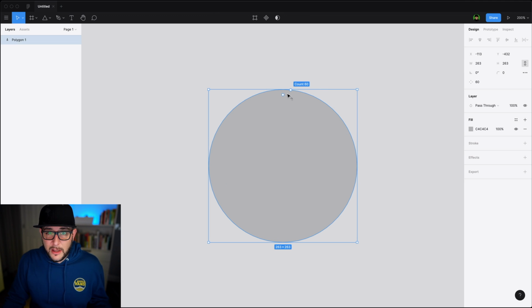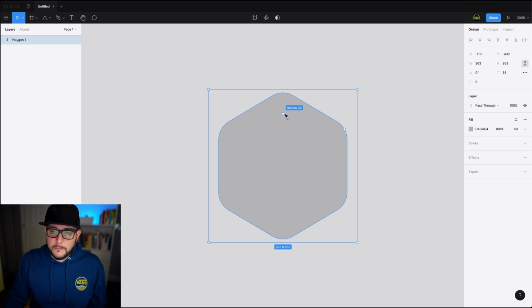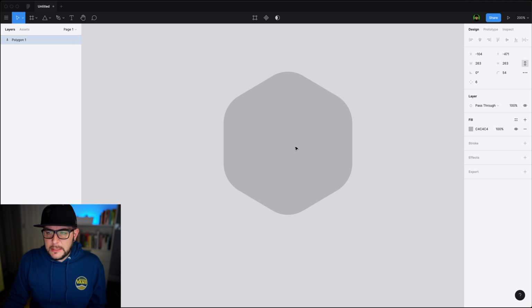At that point, you've basically got a circle, so they just cut it off at 60, but you can create some pretty interesting shapes just by dragging the corner. And then, of course, you have your radius here as well, so you're able to round these out. And again, create some pretty interesting, more organic shapes. So that's the basics of polygons, stars, and rectangles.